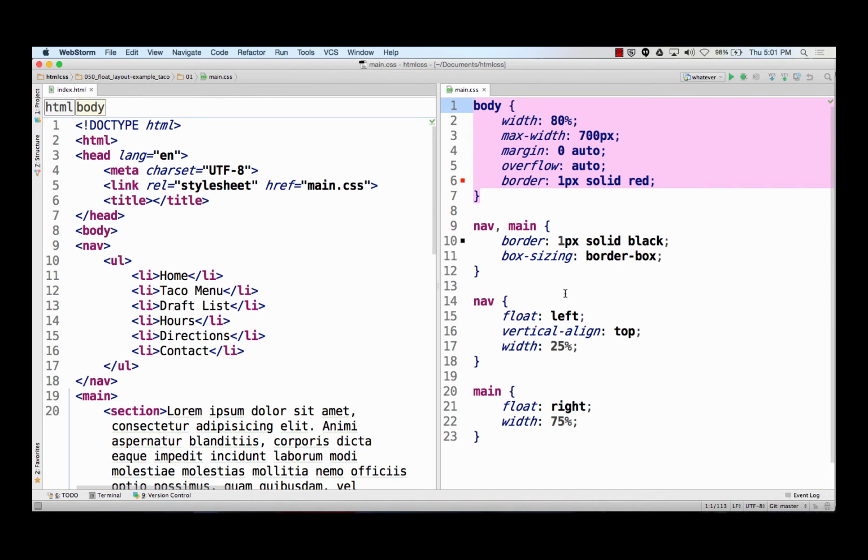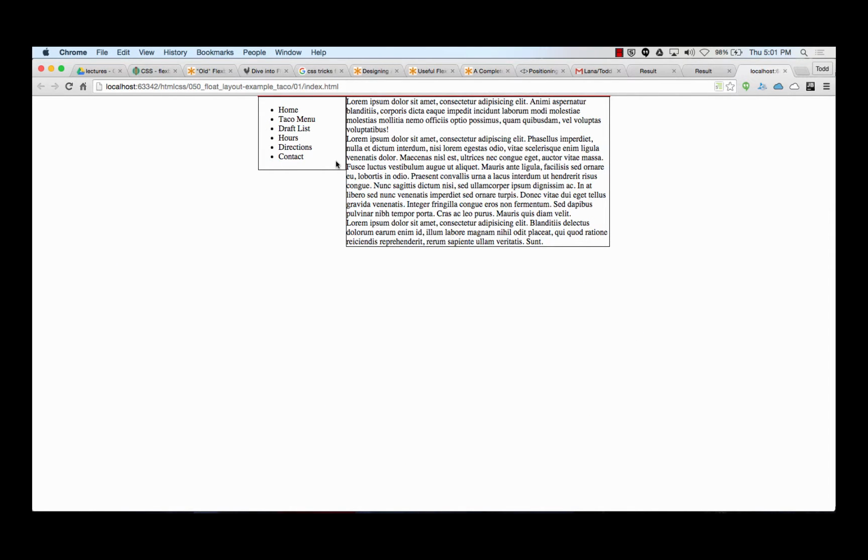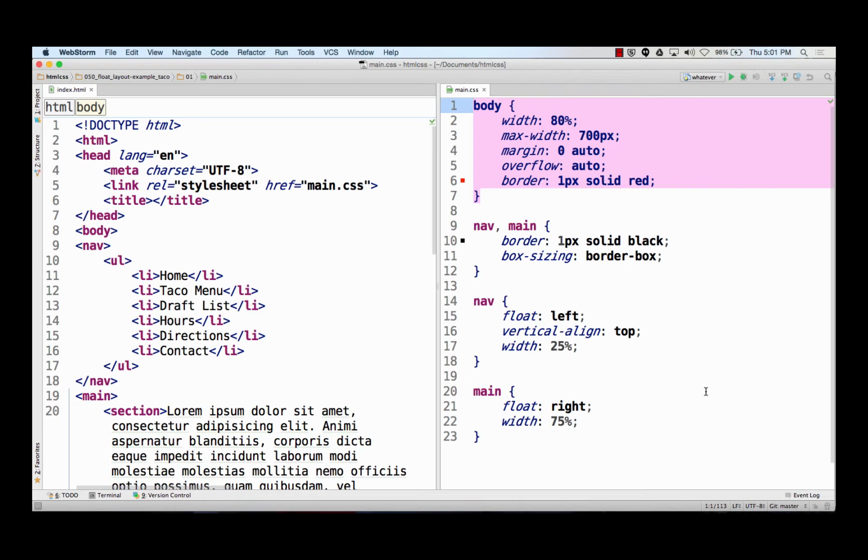We have nav and main, border 1 pix solid black, box sizing border box. Then nav is floated left, vertical align top, width 25%, and main is floated right, width 75%. So the body collapsed because both those things got taken out of document flow. They're just floating. There's nothing in the body, so the body collapsed. But we got the nav floating left, taking up 25%, and main floating right, taking up 75%.